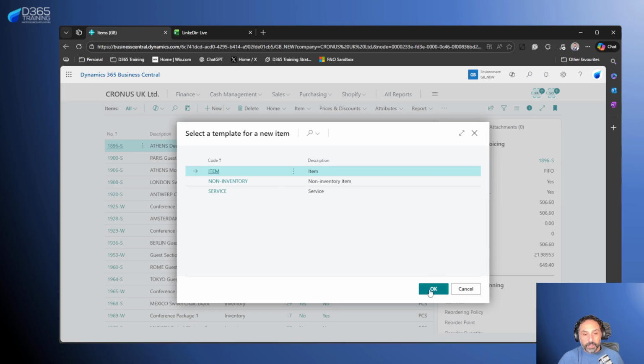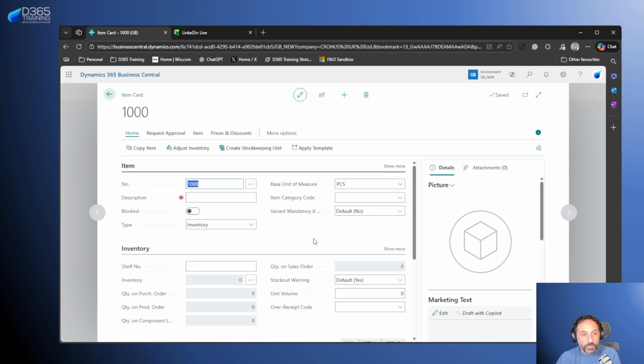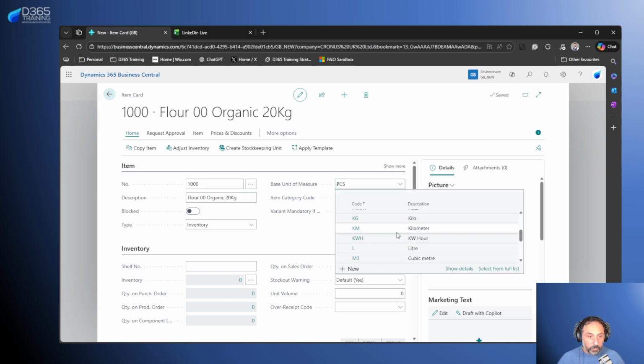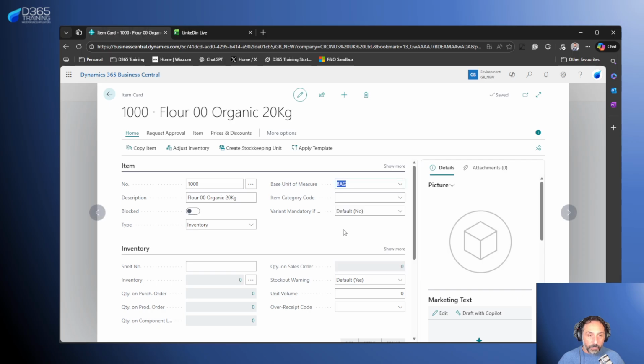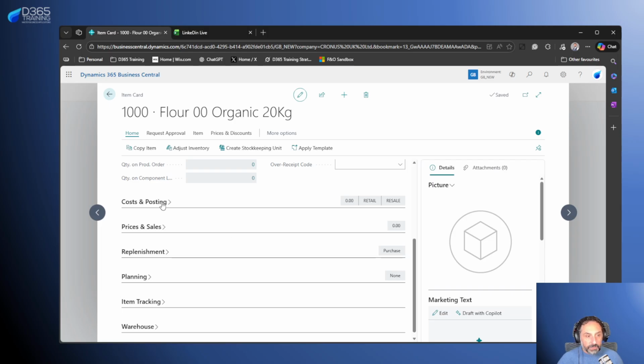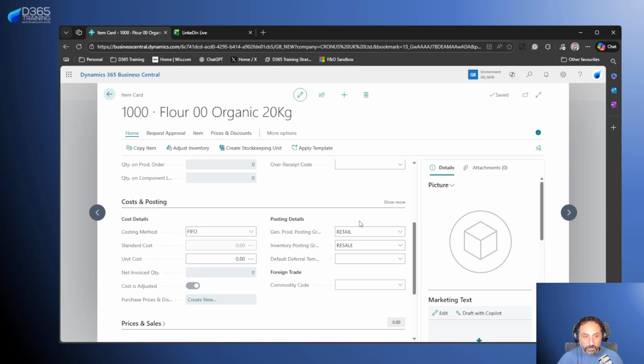So let's go back and use the item template, because it must be an inventory item. This is my flour 00, and it's going to be organic because we want only good quality stuff for our pizzas. This is a bag of 20 kilos. Shall we see if we got a bag? Yes, there we go. We got a bag as a unit of measure. Perfect. So my flour, 20 kilos bag, it's a raw material.